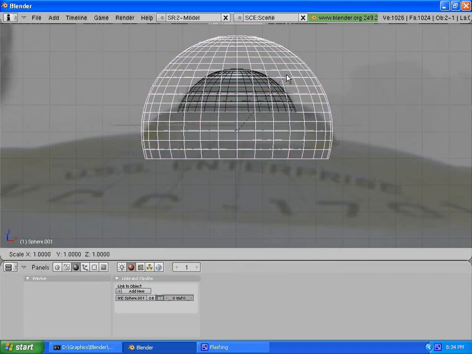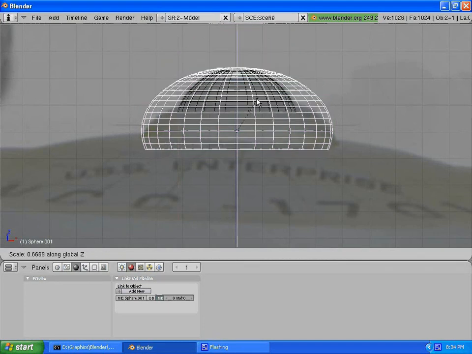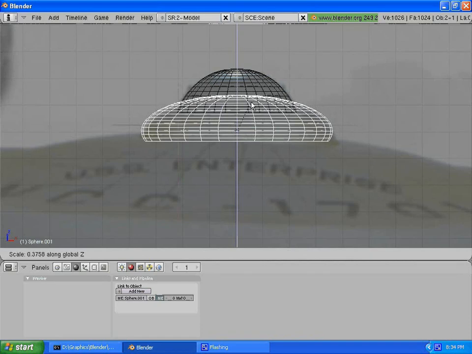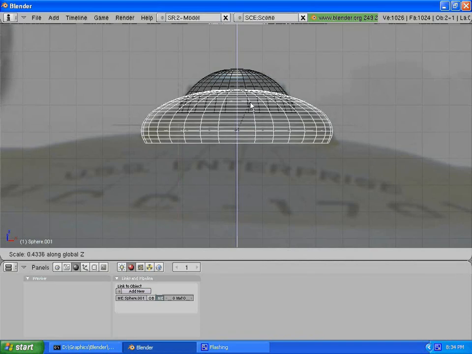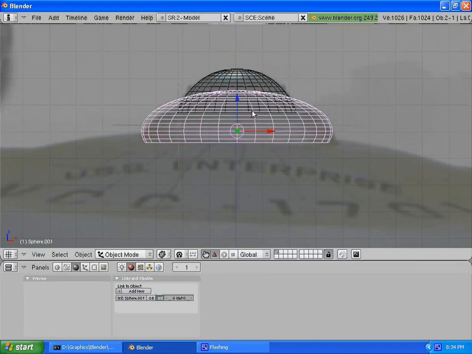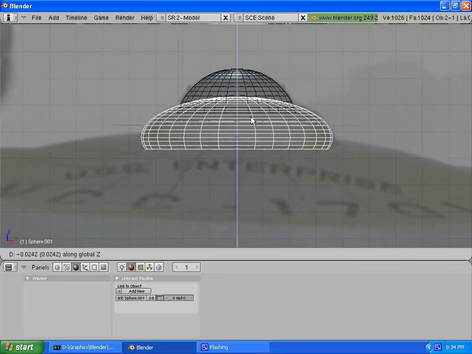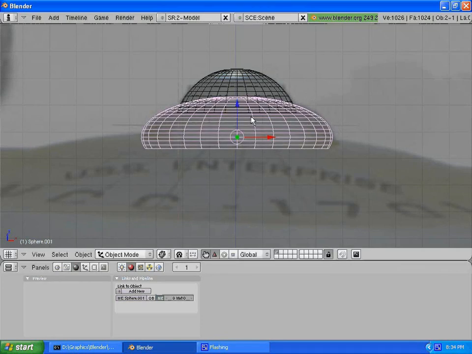We're going to scale it down. I hit Z, holding the Z down, and I'm squishing it down. It looks about right, but I'll probably drop it down a bit. Yeah, I hit G, Z, and then drag the dome down. Now, I've got a dome on top of another dome.